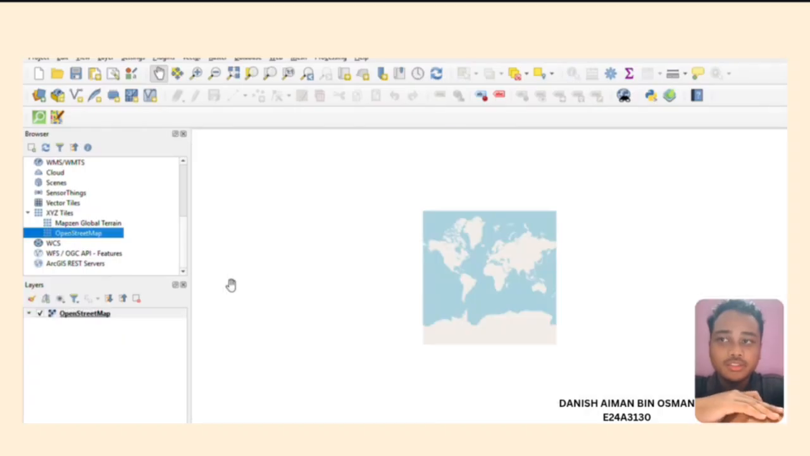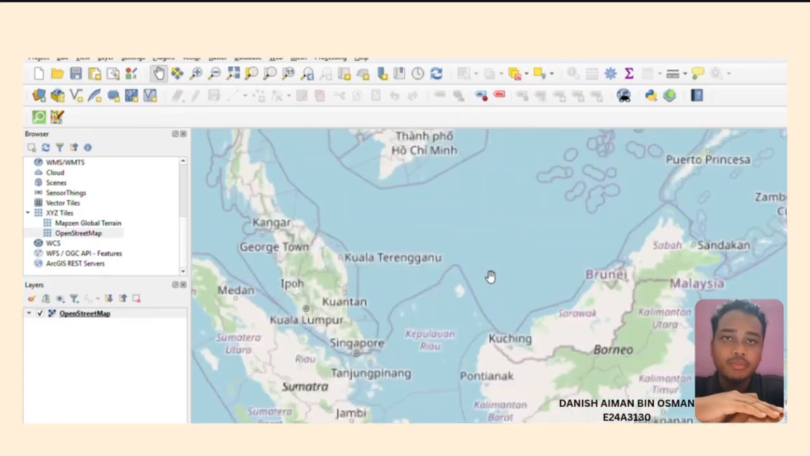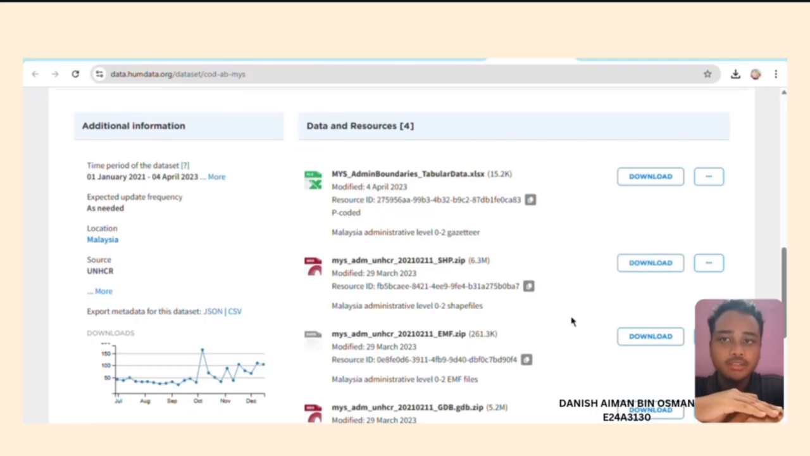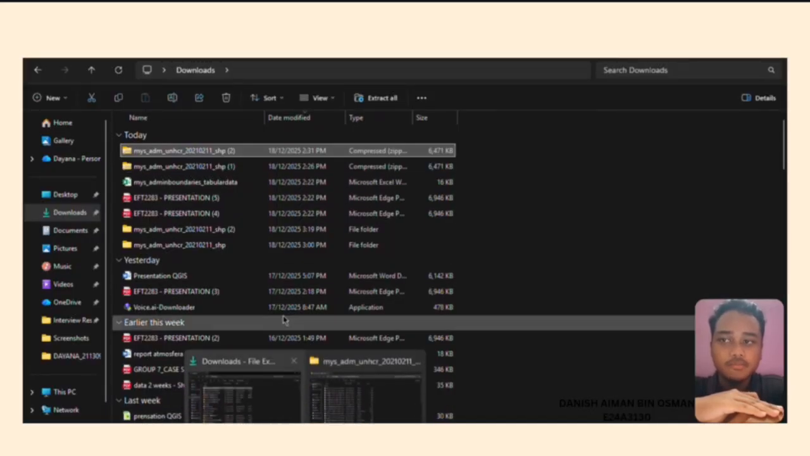First of all, you should install QGIS 3.44 on your device, such as a computer or laptop. Now after installing QGIS, make a new project, create a map, and double click on OpenStreetMap. Now the new map is shown. Zoom in to Malaysia.